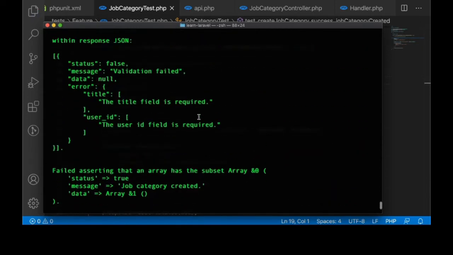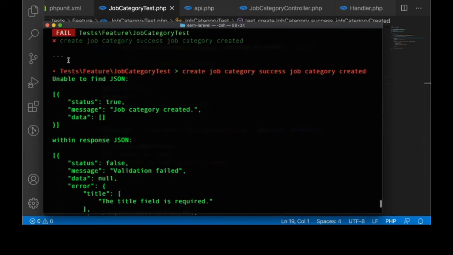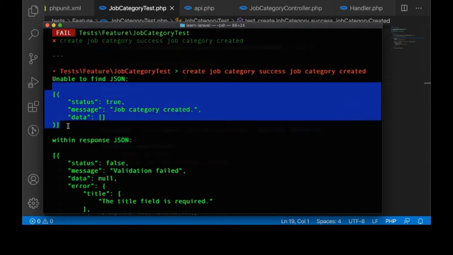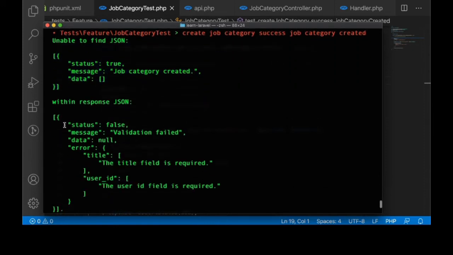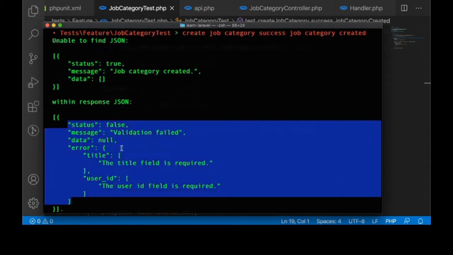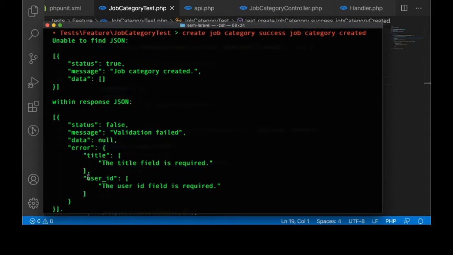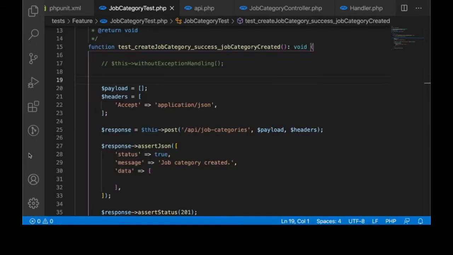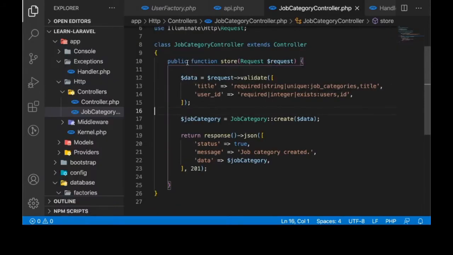This time we get the response from the handler that says that we're expecting this, but we got this. This is saying that the title is required, user ID is required. That is the kind of response that you want. Let's take a look at the controller again, this validation. Here it says user ID, but we can actually get the user ID from the authenticated user, right?